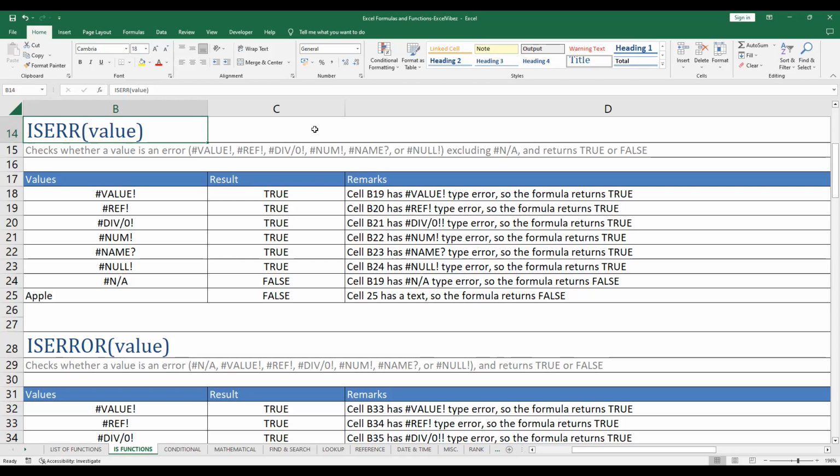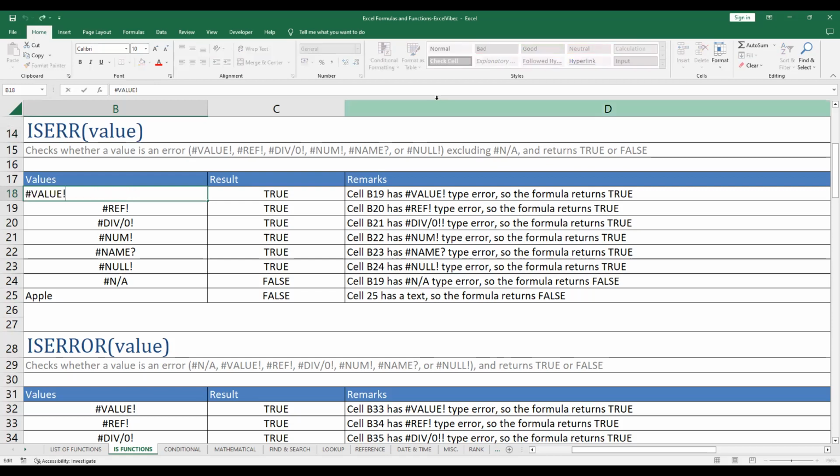Now come to cell B18 and press F2. There, a hash value and exclamation sign has been typed. It is saying true. So all these things are true. N/A is false, second last, and apple is false, because N/A is a type of error. So N/A is an error, right? But in Excel, N/A also means that the value is not available.